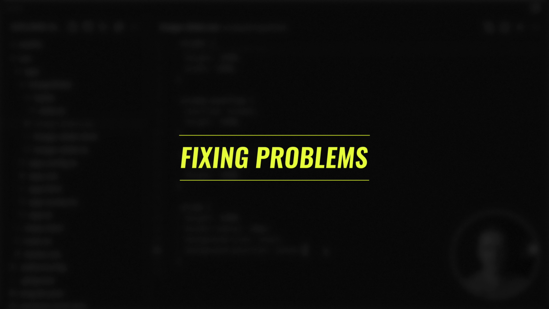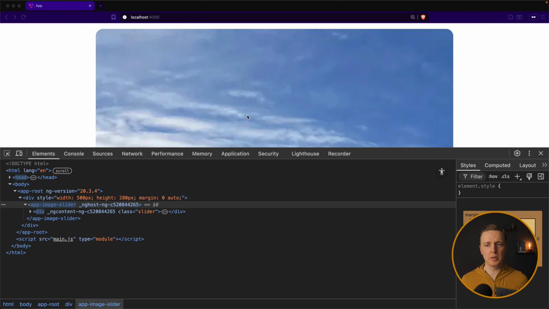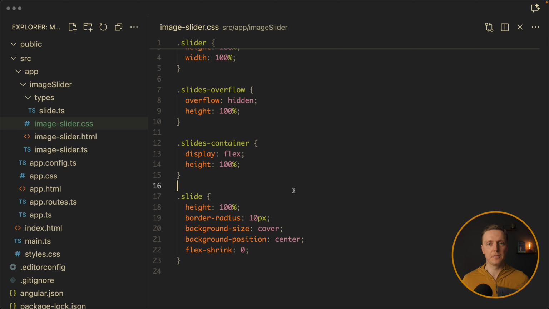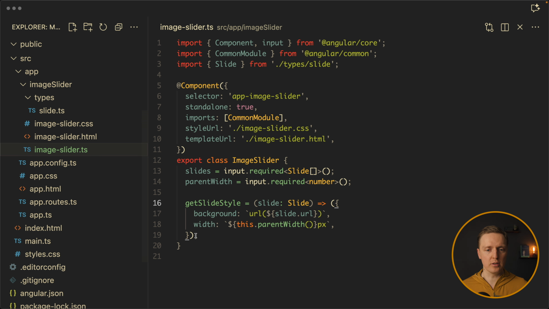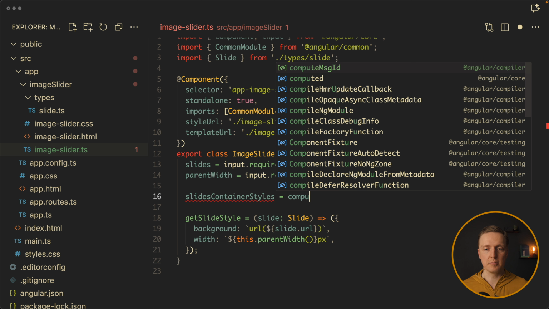The first fix that we need to do is on our slide, we want to use flex-shrink 0, and it will make sure that an image takes full width. The next fix that we must do is configure the width of our parent. Exactly in the same way like we implemented getSlideStyle, we need to get the slides container style. So let's jump to our component and write a computed. We don't really need here a function because we can just compute a variable which will be changed based on our inputs. So here we can name it slidesContainerStyles, and this is a computed property.